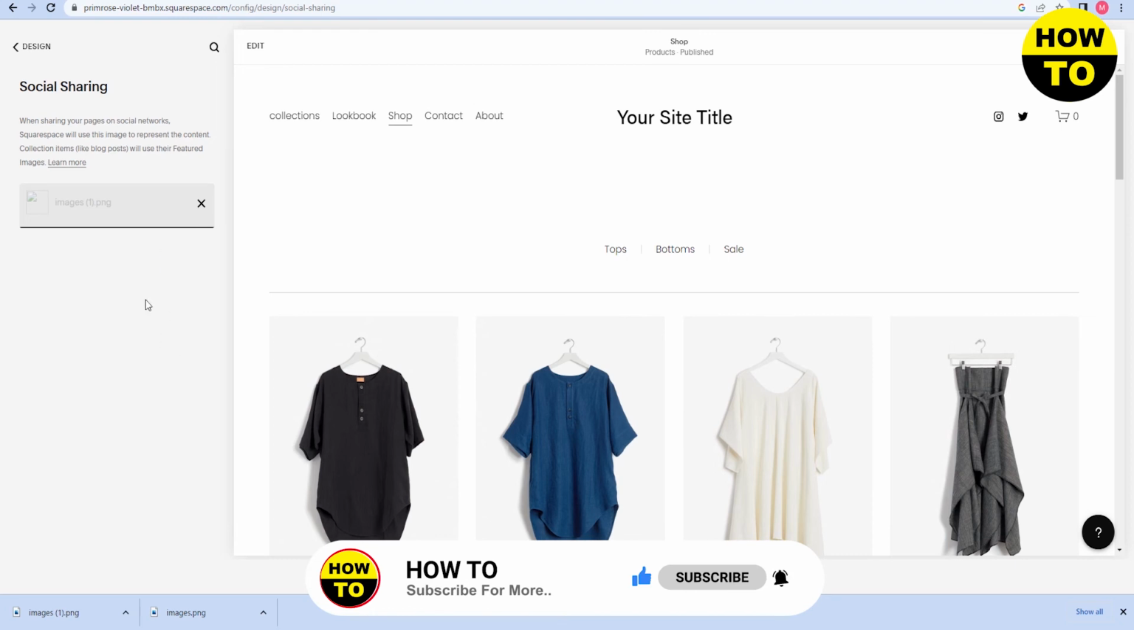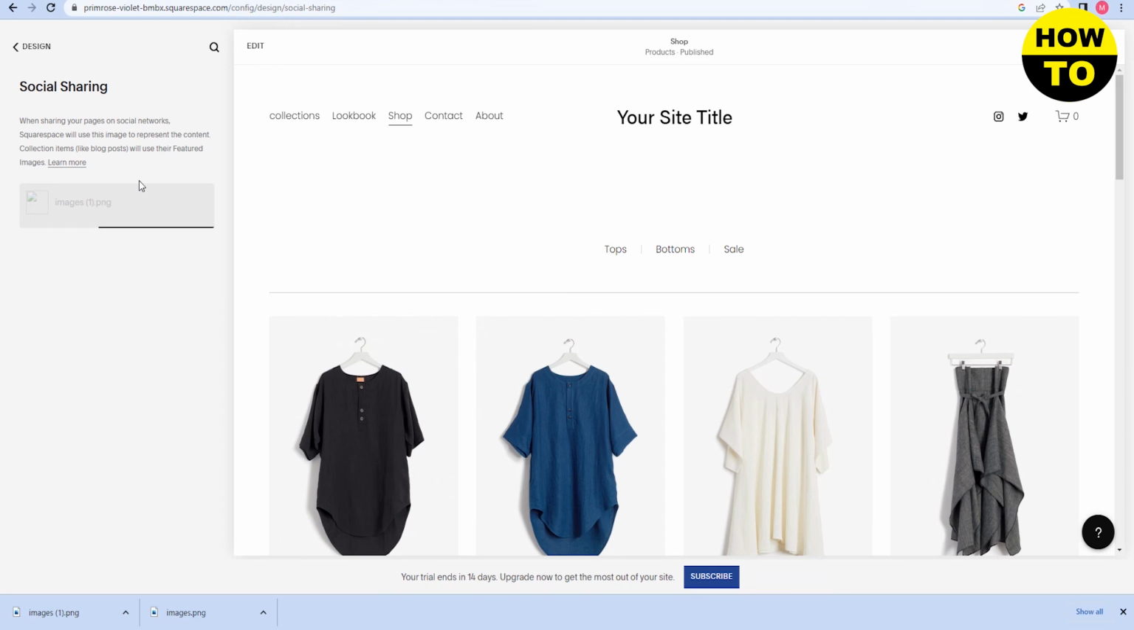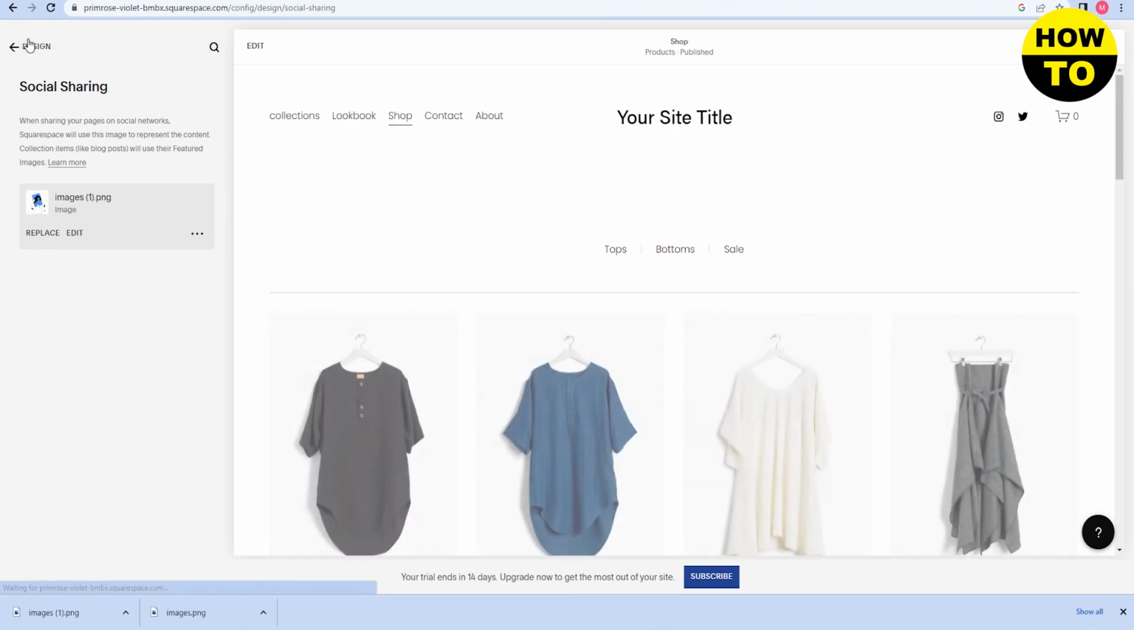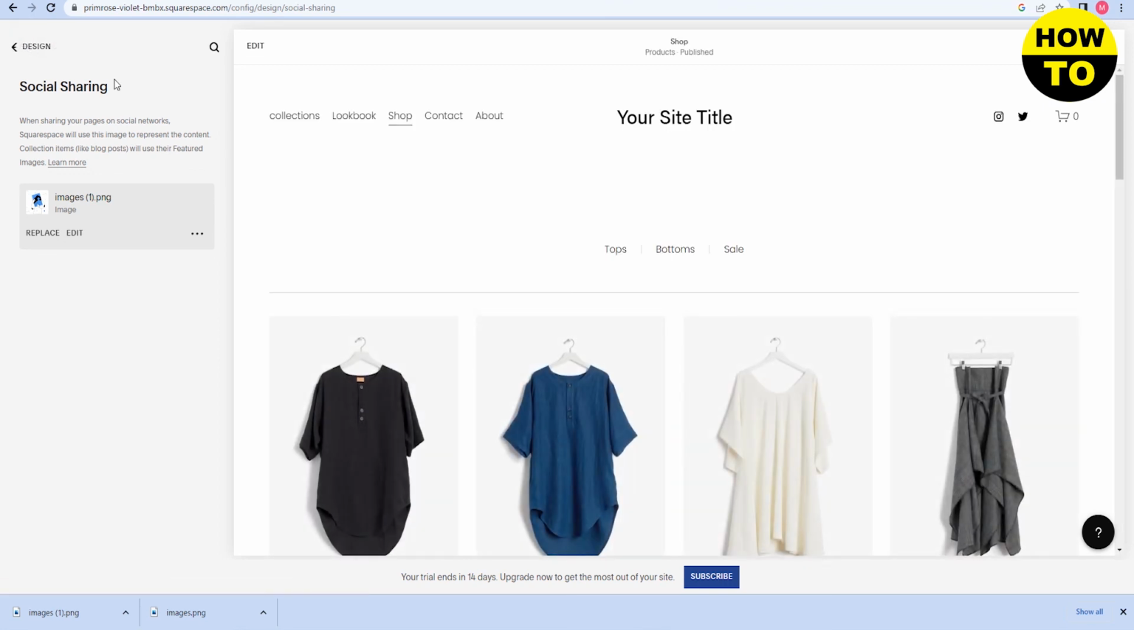Now wait for a few seconds, our social sharing image is being uploaded. Here you can see our image is uploaded. After that click on the Save button. So in this way you can easily add a social sharing image in Squarespace.